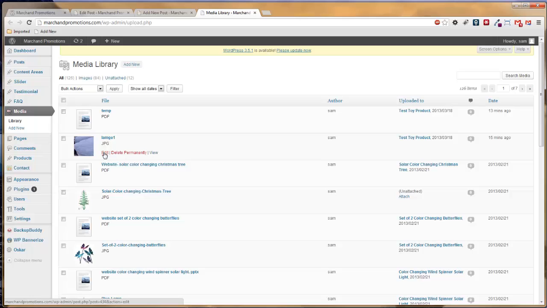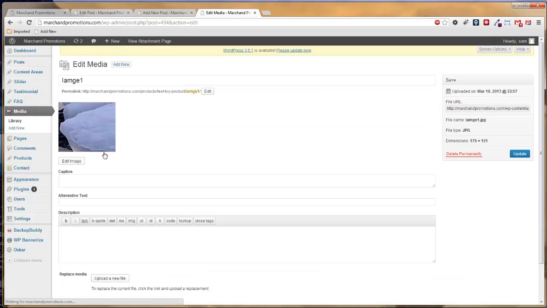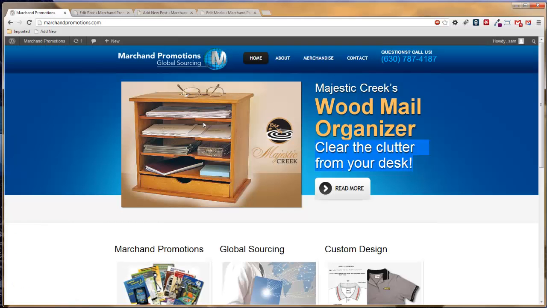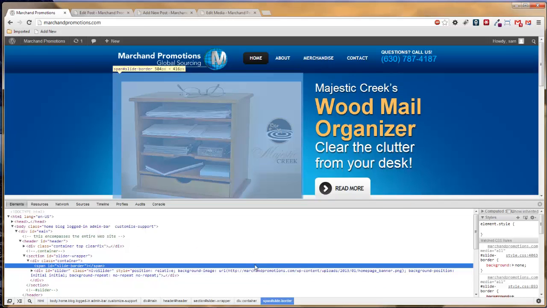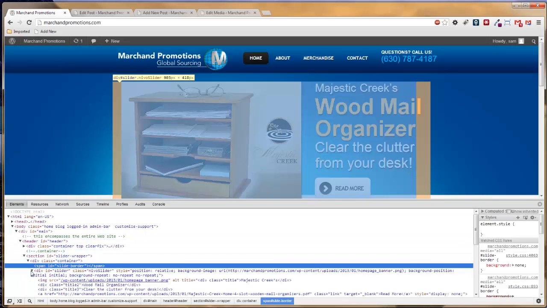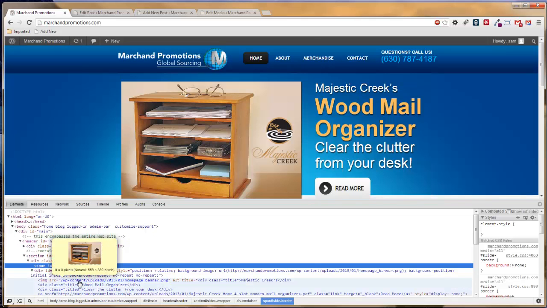I am gonna go and click on edit so that I can grab the URL of the image. Now this image is going to be really small. It's going to be 175 by 151. The image dimension that you want for this should be, let me just bring that up so I can find out what the image size should be. It should be 559 by 392. That's the size if you were going to add a real image to the slider. And again, that's 559 by 392 pixels.